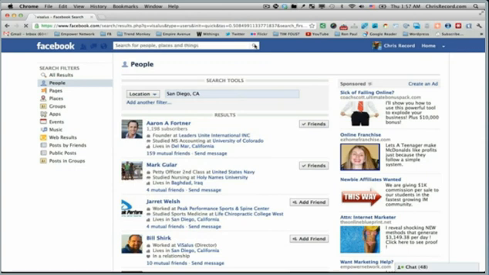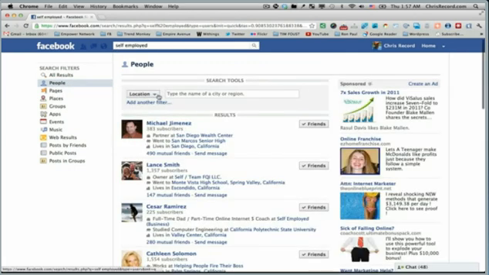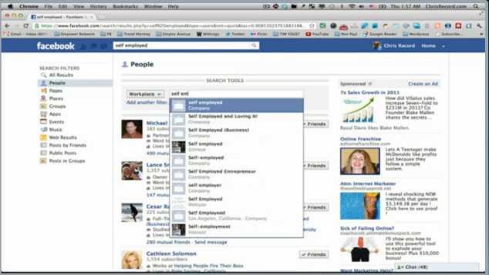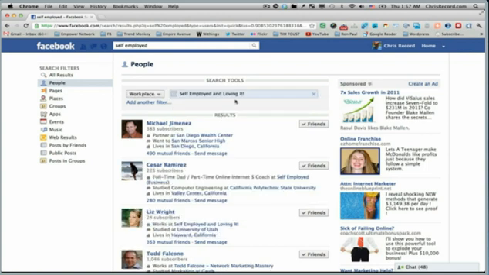People that are self-employed. Let's go to self-employed people. And for location, you can also choose workplace, just as easy as location. A lot of people that are self-employed are going to choose self-employed as a workplace. Let's look at self-employed and loving it. So instead of choosing a location, geographically specific, what about self-employed and loving it?